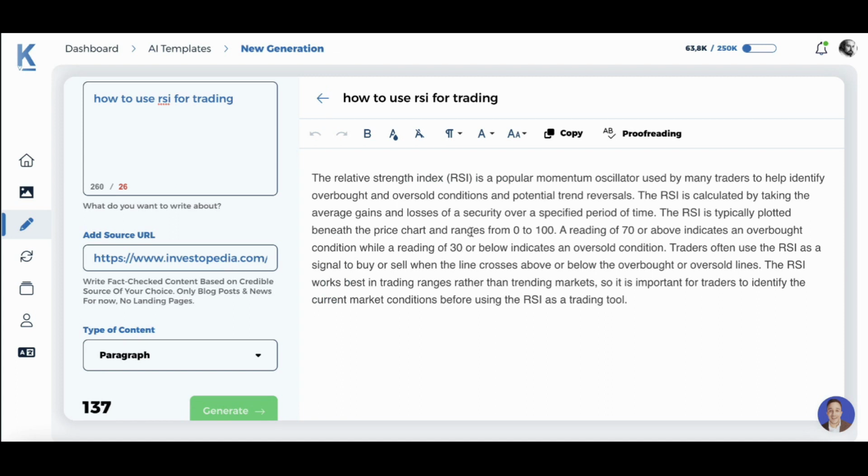And here it is. The relative strength index, RSI, is a popular momentum oscillator, typically plotted beneath the price chart and ranges from 0 to 100. And this is a perfect answer target for a question of how to use RSI for trading, for example. But if I wanted to make it into a full-blown article, I could choose another type of output, which is listicle. And what listicle does, it actually provides a base for the future outline. So we'll see in a second what Katteb comes up with.